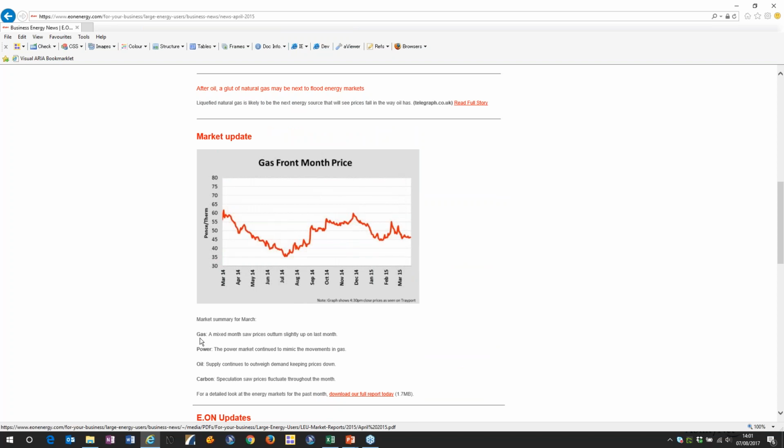Well, below this image, there's a useful summary. It says there's a mixed month, saw prices outturned slightly up on the last month. So it gives you a brief description of the trend line for gas and for power. Now, that's still conveying not as much information via text as there is in the chart itself.